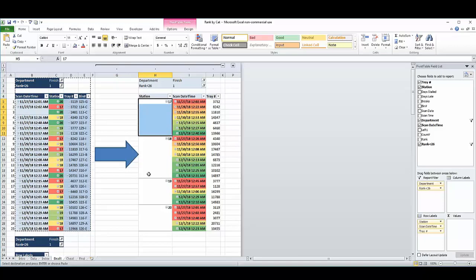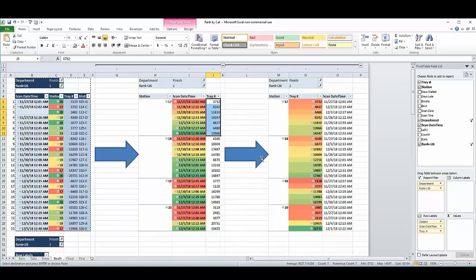But then there was the problem that, okay, I'm at station 17, but it's kind of hard to find these trays when their tray number is all over the place. It would be a lot easier to find them if these were in numerical order. So I said, okay, let's do that. So now I changed it to station first, then tray number, then scan date and time.